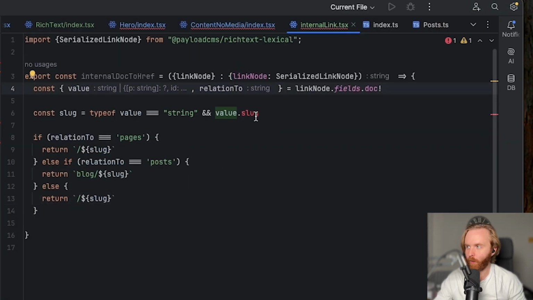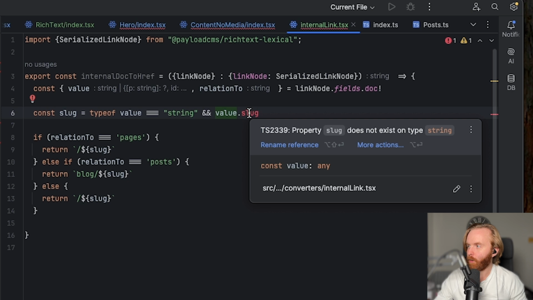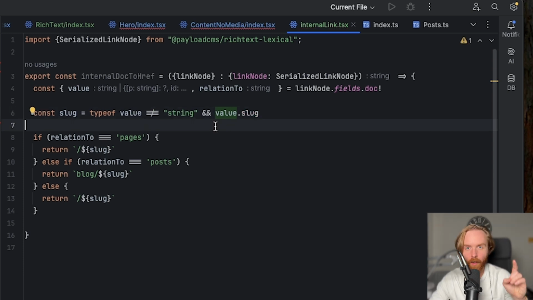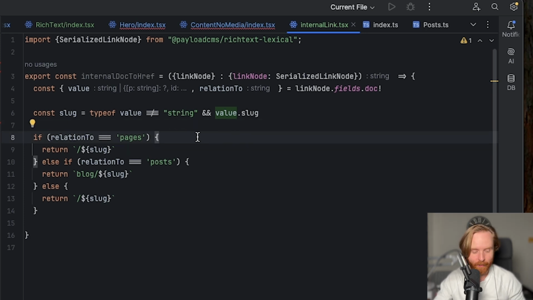So need to figure out why this is saying property slug does not exist on type string when it equals string. This is why you shouldn't rely on only using your auto completion for your code. Like, I would never have made that mistake, but I didn't look, so I made that mistake.